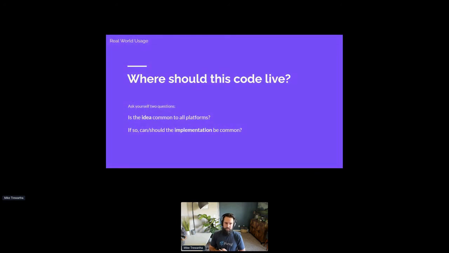So where should code live? Well, I think this comes down to two questions that you could always ask yourself anytime you're trying to answer this question. Number one is, is the idea behind the code common to all of the platforms that I'm targeting? So let's go back to my locator example. If I have a locator that I'm using in some of my business logic, and I know I'm going to want to use it across both Android and iOS, then I would say, yes, it is common to all platforms. Okay, so if it is common to all platforms, what about the implementation of that locator? Is that going to be common to all platforms? It may be, it may not be.